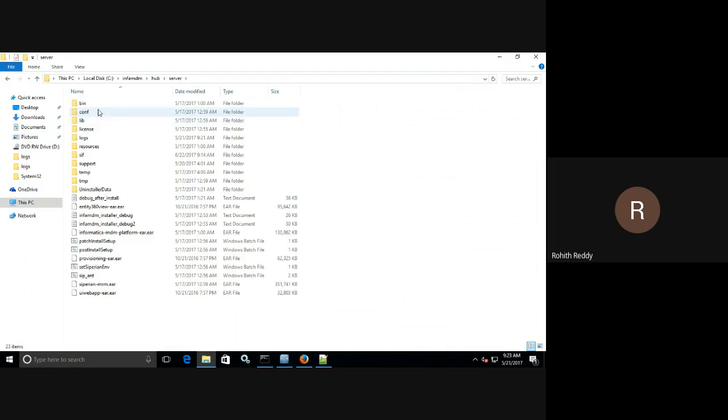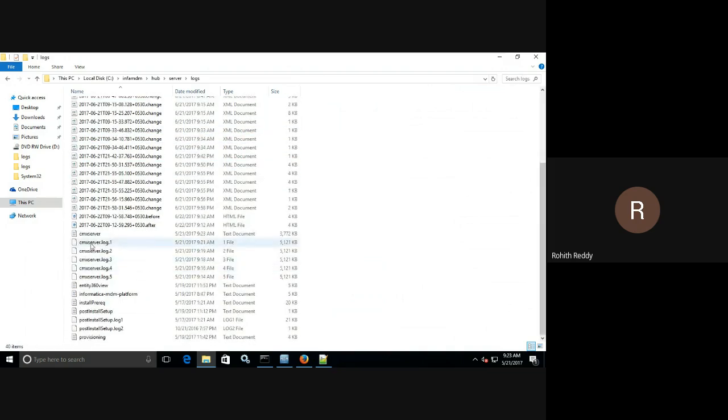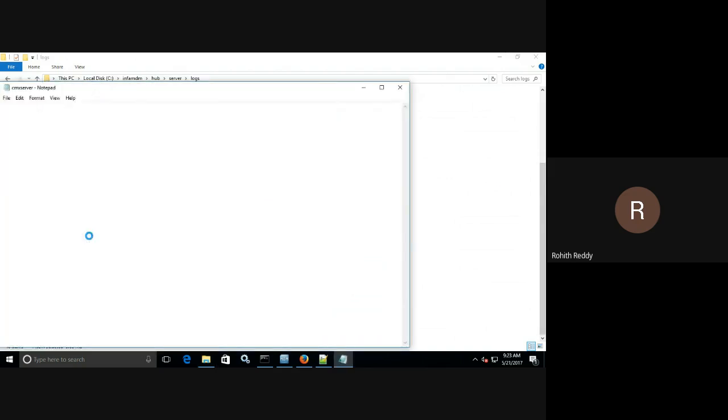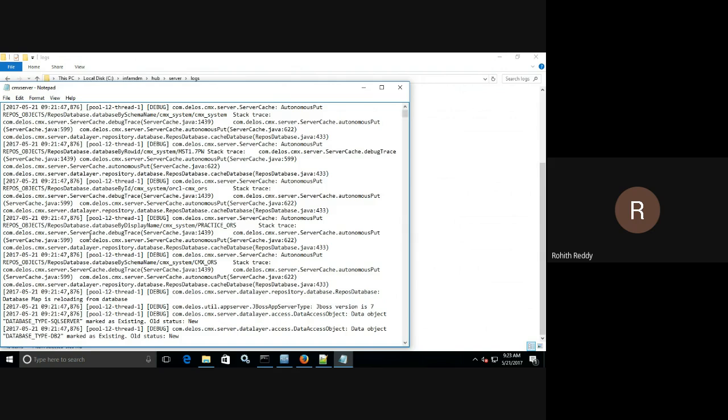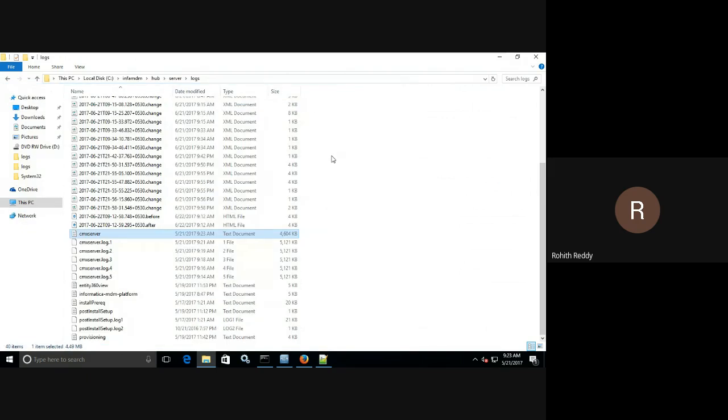In the hub server logs, we'll see the environment-level information, like any errors encountered during the match process, or user exit code logging, all those things we can see over here. And just remember that in the cleanse log, we can see the match and match property logging. And we have one more log.